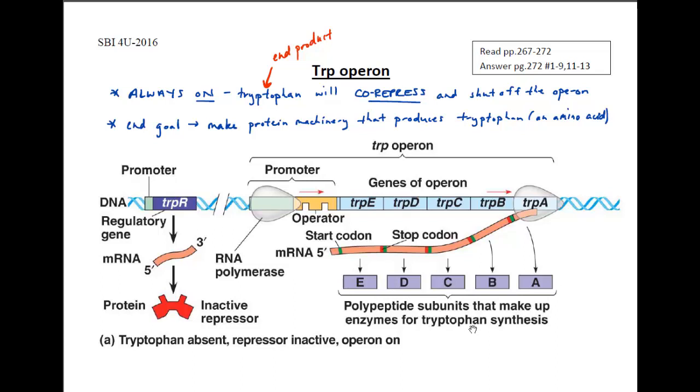Okay? So if you need tryptophan, you're probably going to need it quite often. You're always going to want this on. The only time you don't want this on, the only time you want it turned off, is when you've got enough tryptophan, which is why it's brilliant that the end product, the whole goal of this thing, is to produce machines that make tryptophan. So if there's enough tryptophan, tryptophan is going to turn it off. It's called co-repressing. So here's the basic idea. Here you've got your promoter region again, which contains your TATA box and your operator. You've got your genes that are going to be transcribed, and the RNA polymerase is free to keep making the mRNA as long as nothing is in the way here.